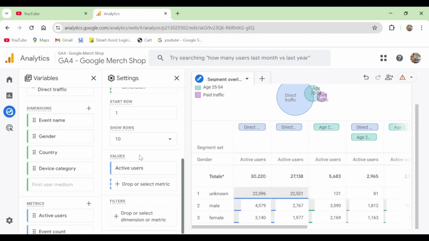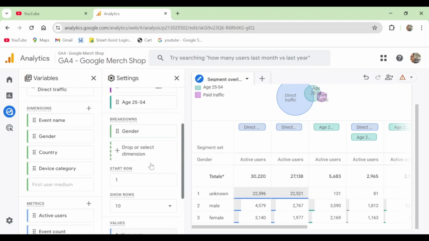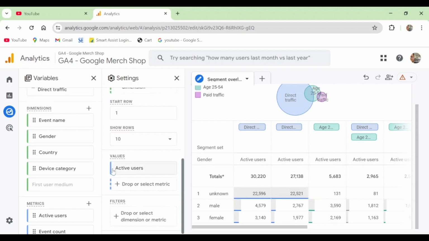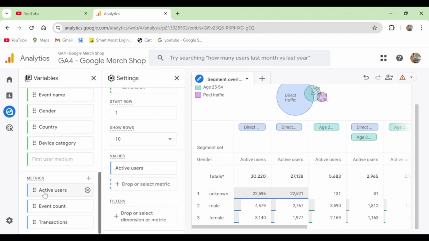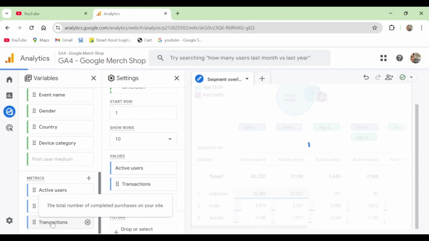Now let's scroll down and you will be able to see that after that we have got matrix, right? So in values you can add any matrix from here. We have got 3 matrices. We have got active users, event count, and transactions, out of which active users is what we are seeing right now. Okay, can we add another matrix? Let's see. We click on transactions.